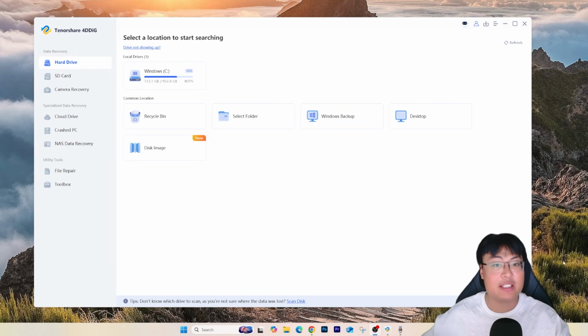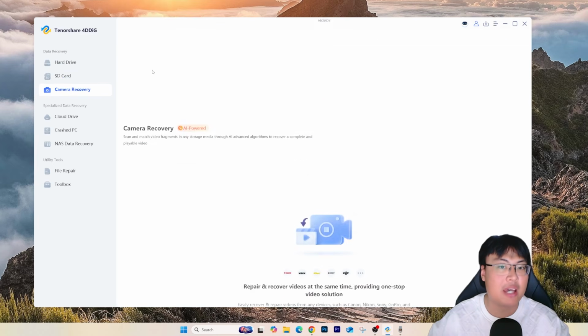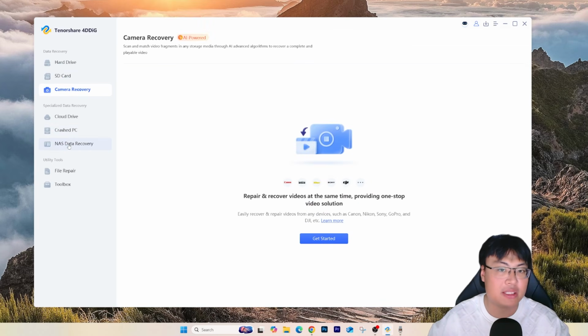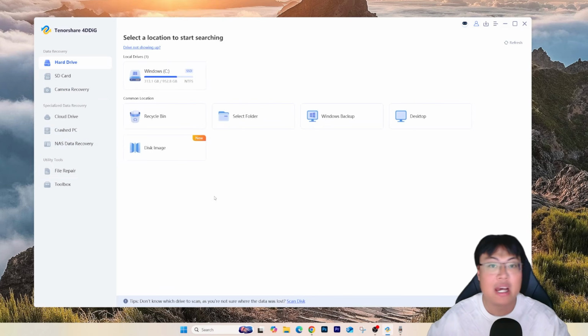As you can see right behind me, this is the TensorShare J.F data recovery software. You can see you can recover from all different kinds of things. You can recover from your solid state drive, you have hard disk, all these, or multiple drives. You can also detect and recover them. You can do SD card recovery, camera recovery, cloud drive, crash PC, NAS data recovery as well, and file repair and toolbox as well. So they have a lot of ways that you can actually recover deleted data.